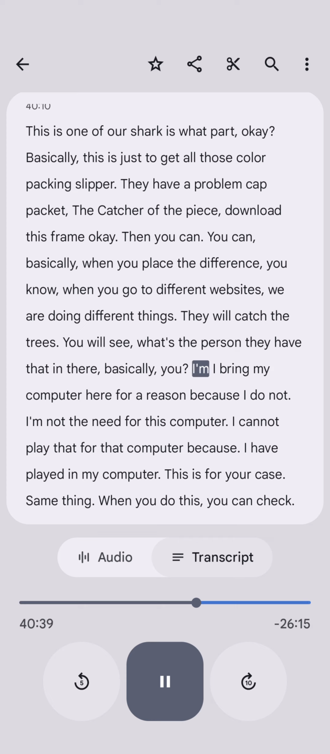Basically, I bring my computer here for a reason, because I cannot play that on this computer. Makes sense? I can play on my own computer. For your case, it's the same thing.